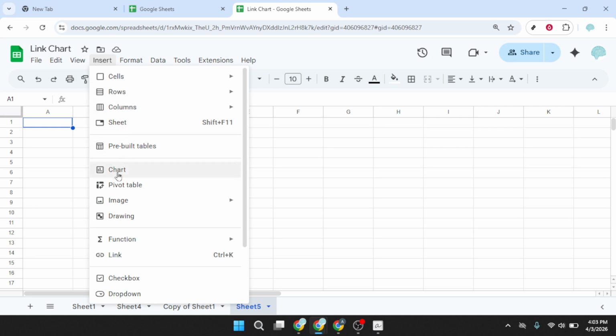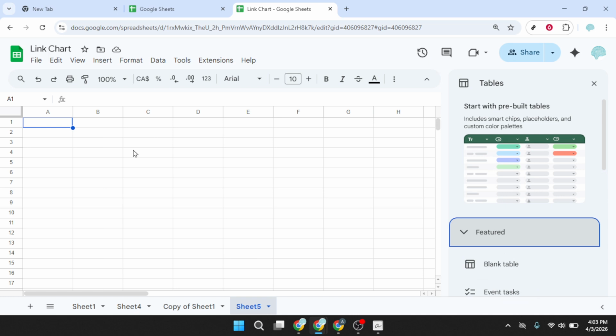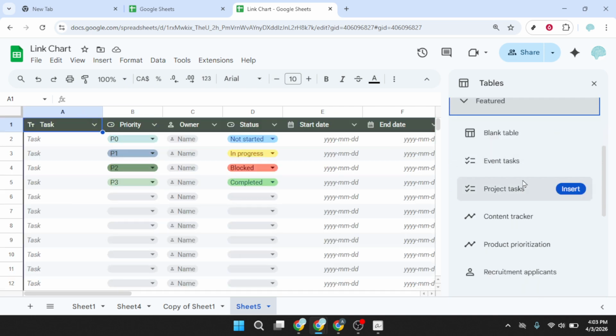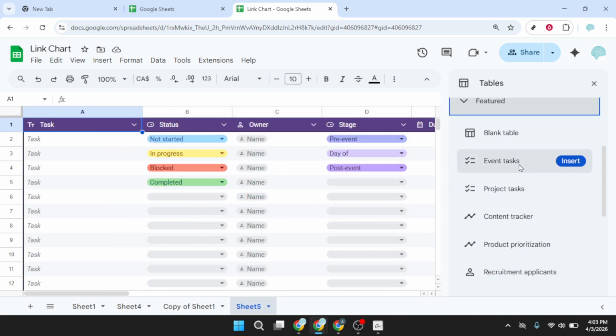In the Insert menu, click Pre-built Tables. This opens a selection of ready-to-use table layouts designed for common workflows. Each table comes with helpful column headers, built-in formatting, and, in many cases, drop-downs or status fields to help you track progress. You'll see options like Event Tasks, great for managing to-do items tied to an event timeline.